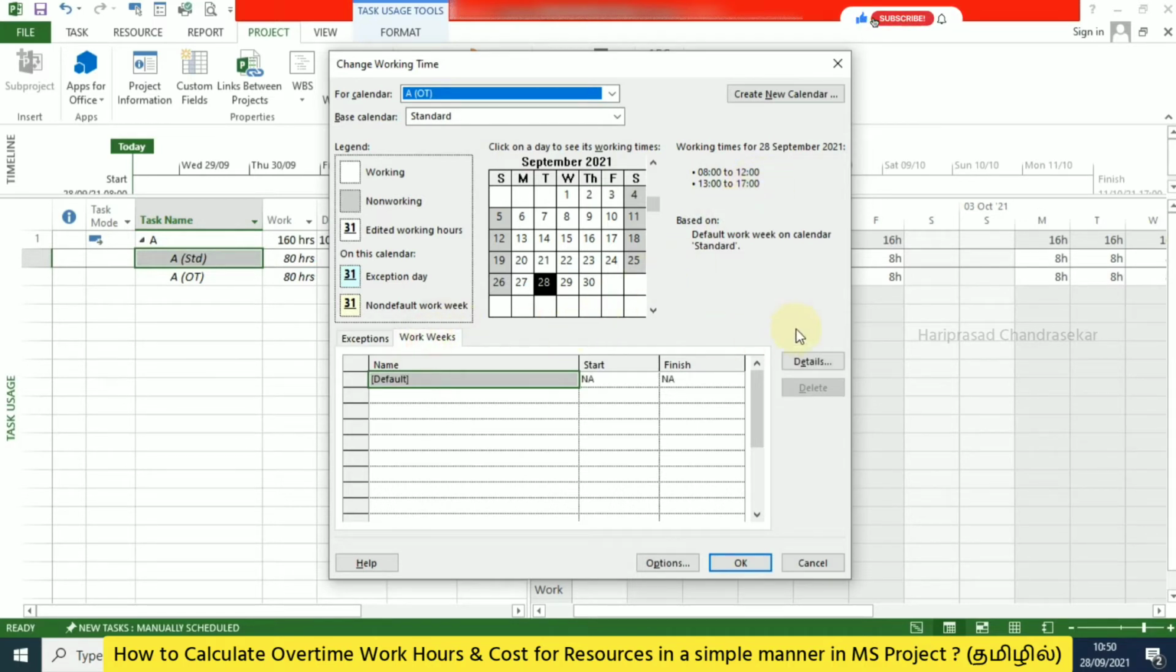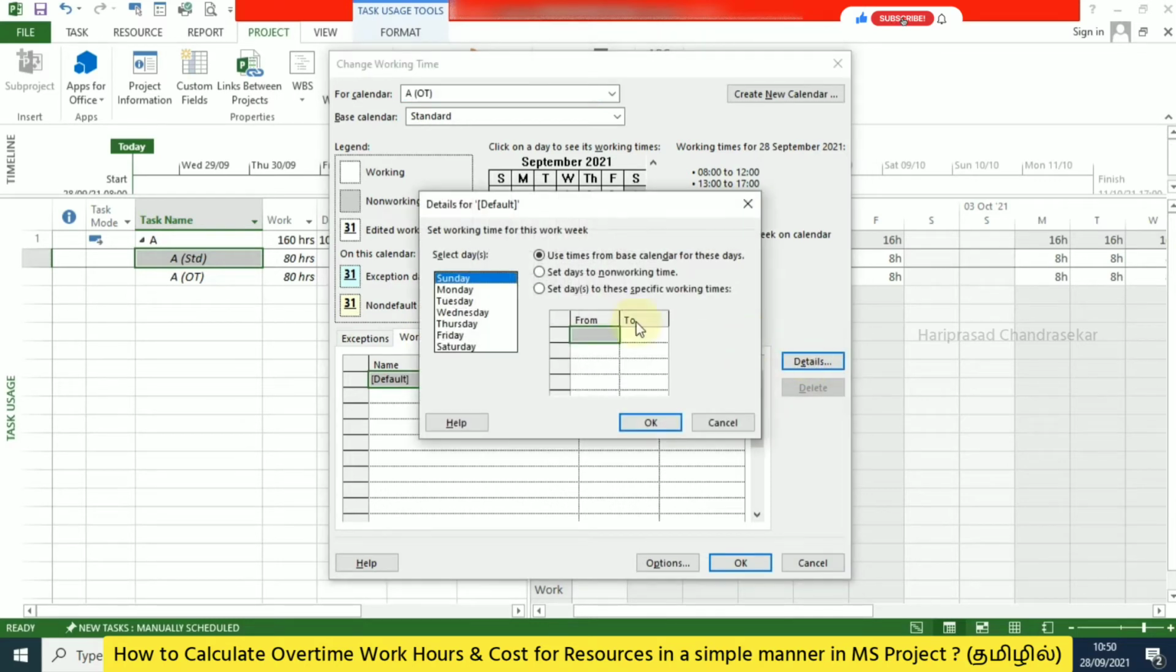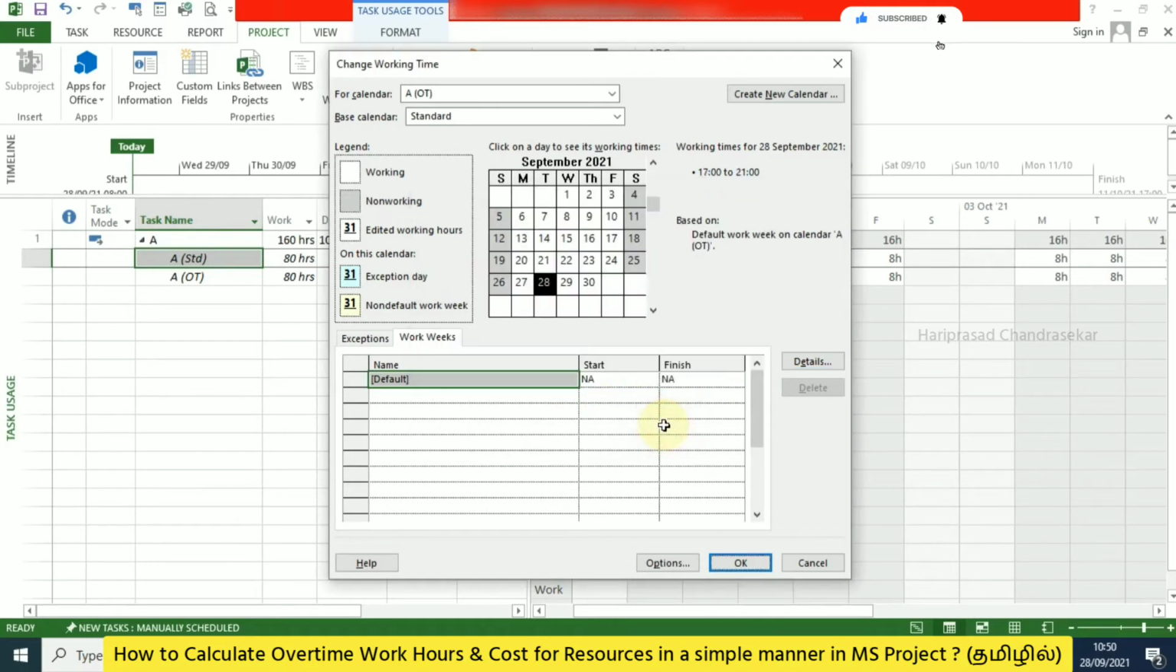We need to go to Work Weeks and then go to Details. Here, Sunday is a holiday and Monday until Friday they are going to work overtime. So you need to select Set days to specific working times, and here you need to specify the times. What you can do is delete all these entries and put 17 here and then directly 21 there. Then you can click OK.